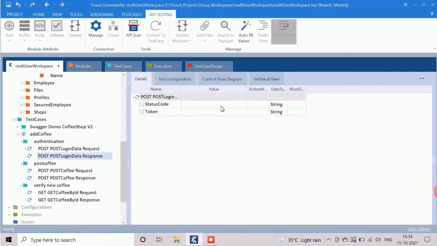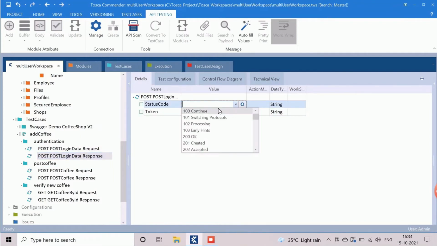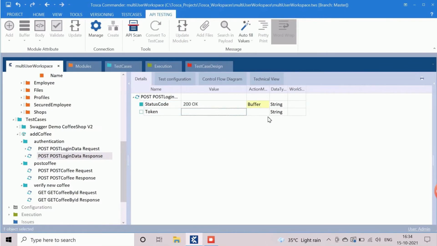For post login data response step, we verify the success code 200 OK for status code attribute to check the authentication. Then, we will store the token number in auth token buffer that will be used later.